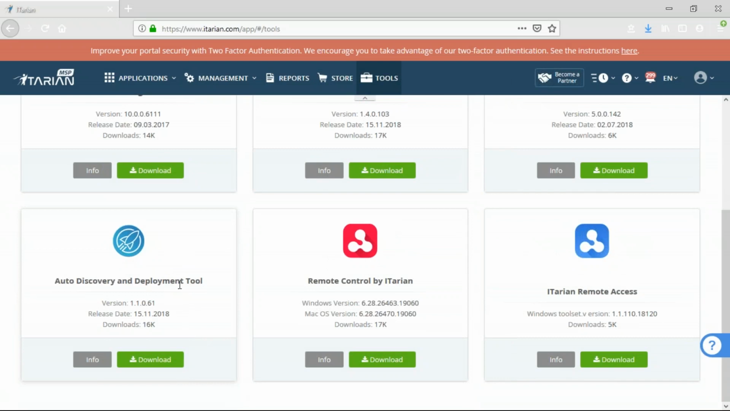Okay, so there are 3 steps in here. I'm not really sure what the exact issue was, but in case it is really a bug, we can send it over to support@itarian.com. So what I can do right now is demonstrate how we should run this step by step. I'm going to run the Auto Discovery and Deployment tool here.